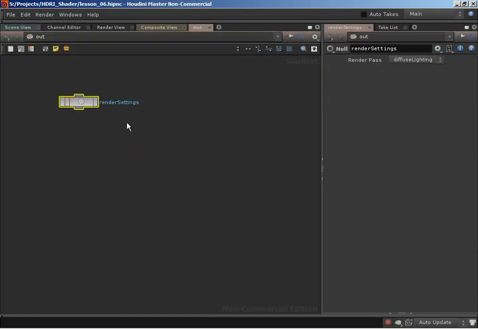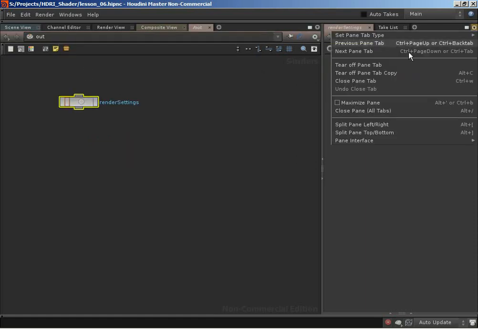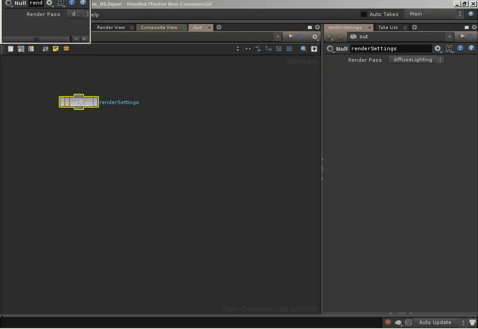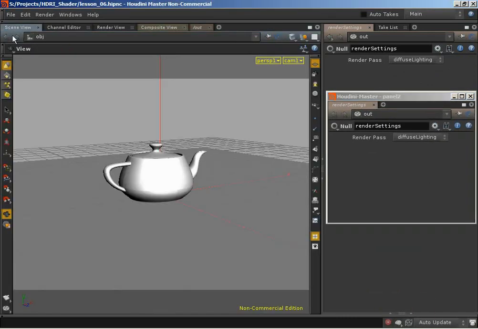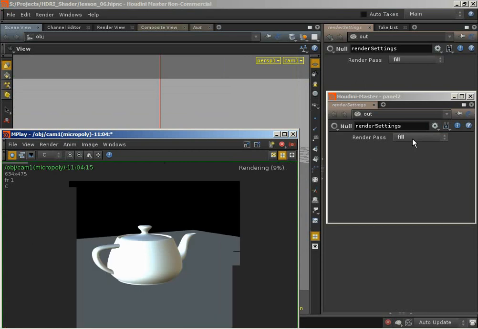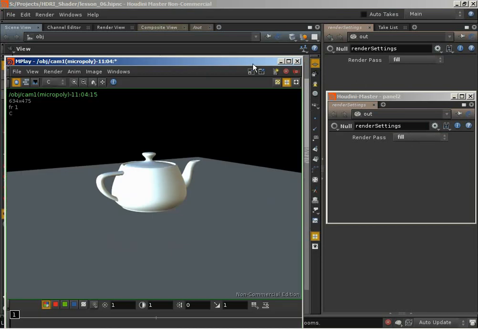So what I'd like to do is jump over to out and tear off a copy of the parameters for our null, and then jump over to our scene view, and I want to render a fill pass, for example. And we can see by changing the parameter on our null, that's going to drive the parameter on our asset, and that means when we render, we're going to be rendering that particular pass. So let's just give this a second. There we go, we can see this is the fill pass.